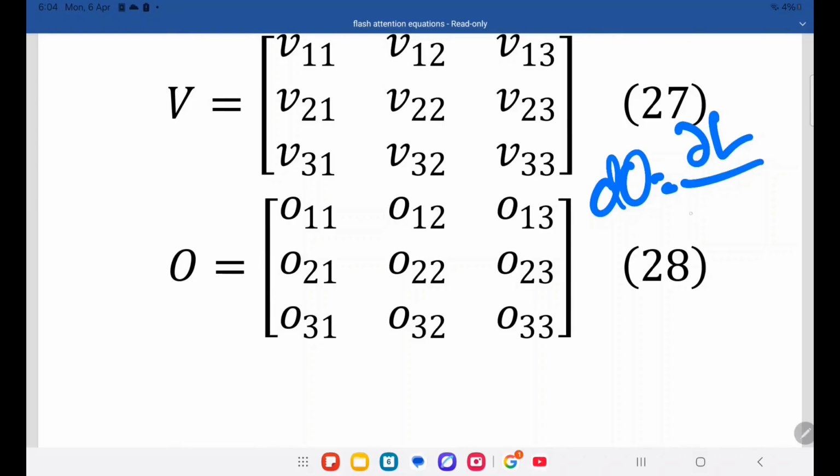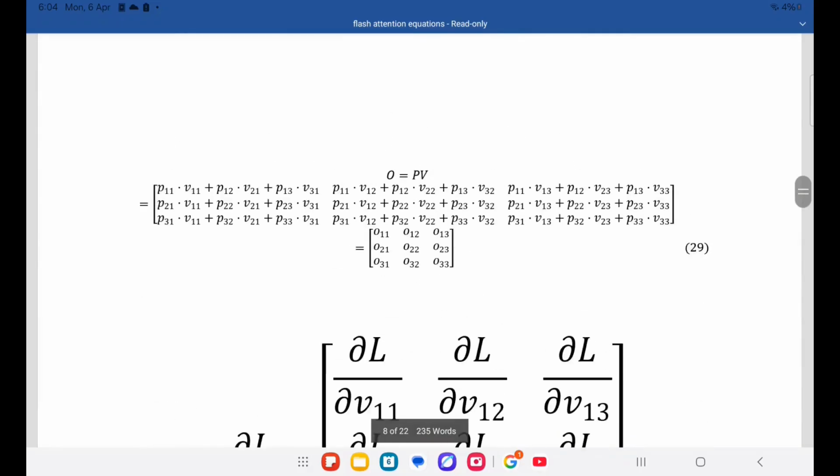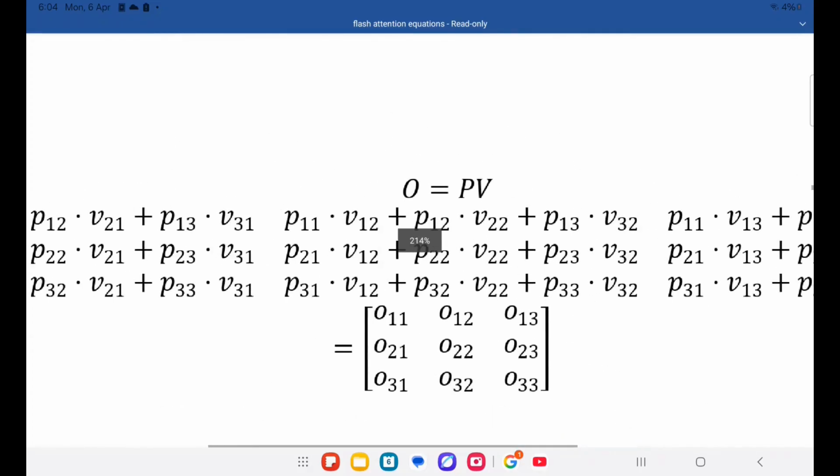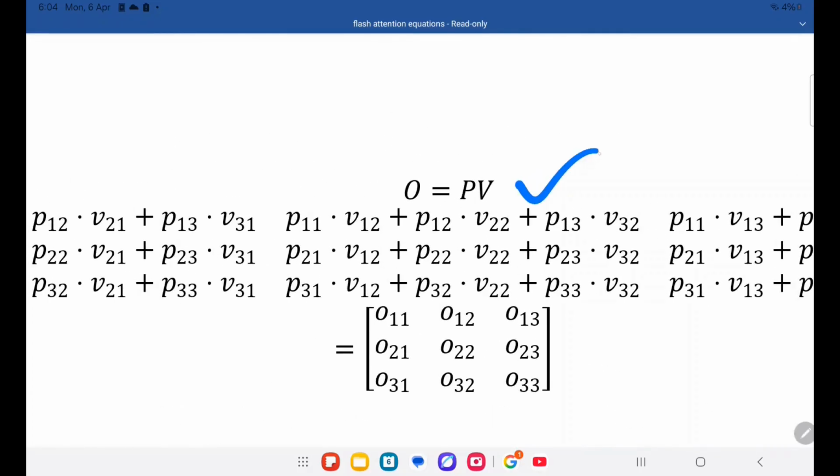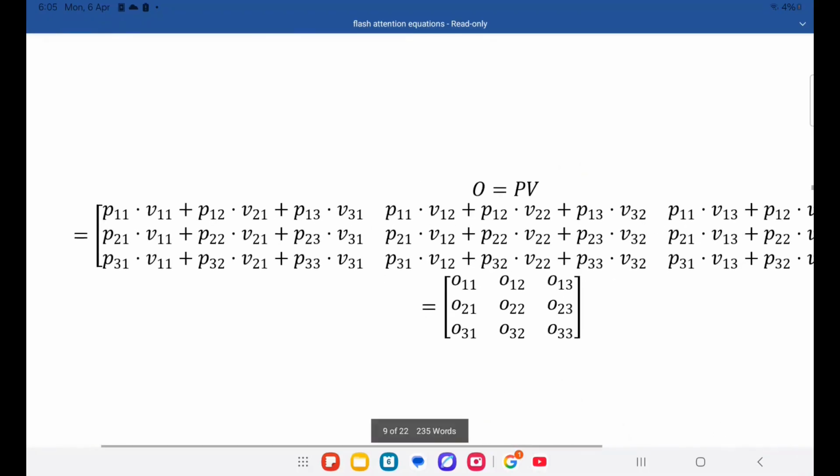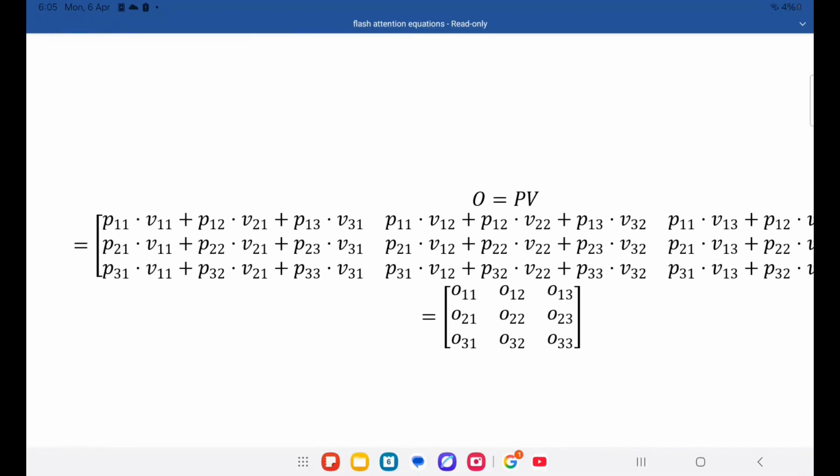And dO is partial of L by partial of O. So this is also 3 by 3. Ignoring the dropout part for now, O is PV. In the next line we can expand this. Each element is the multiplication of the corresponding elements from rows of P and columns of V. This is shown by the subscripts.